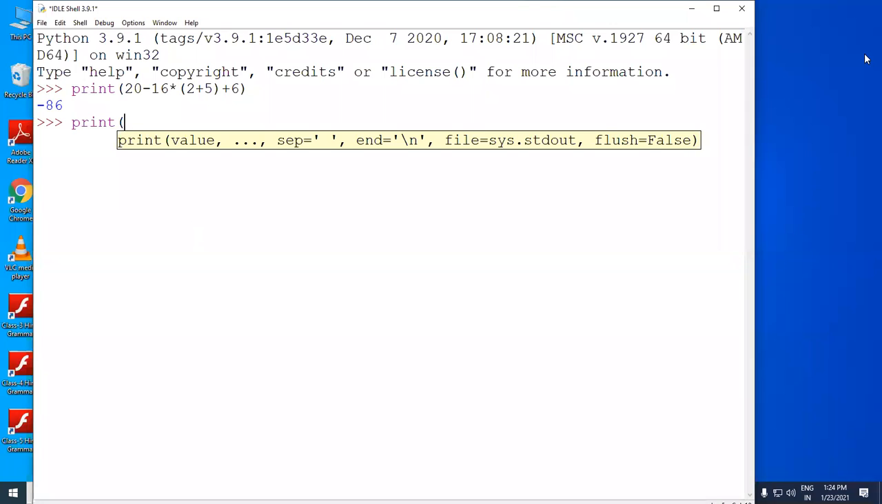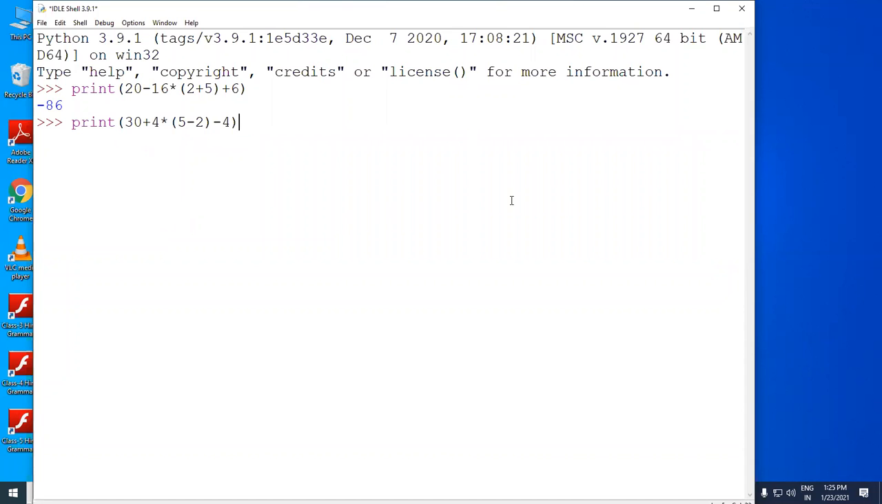Okay, so let's say we have an expression like 30 plus 4 multiply 5 minus 2 minus 4. I'm just taking it randomly. Then let's see whether it will run or not. Yes, it will run. So by applying the missing operator, we can see that we are running our mathematical expression, the simple integer expression, very successfully using the Python print function.